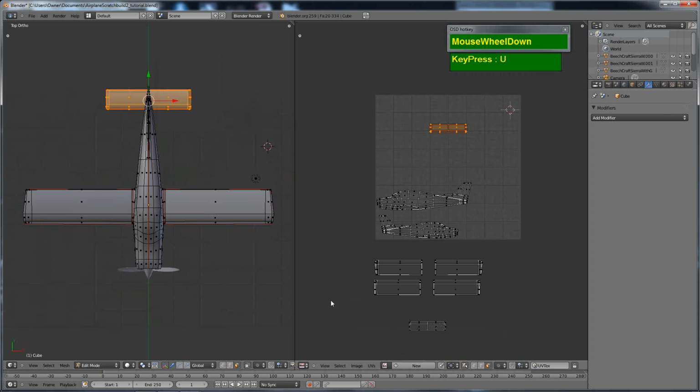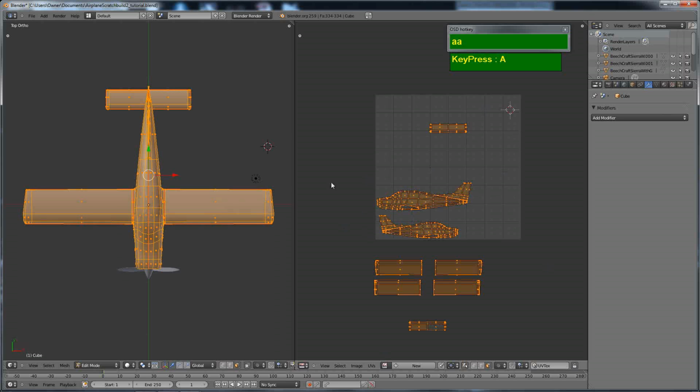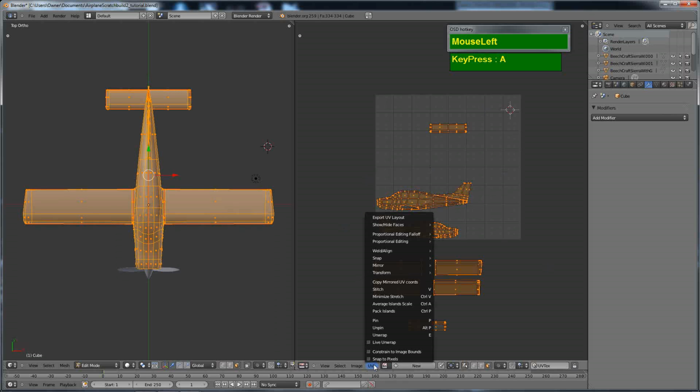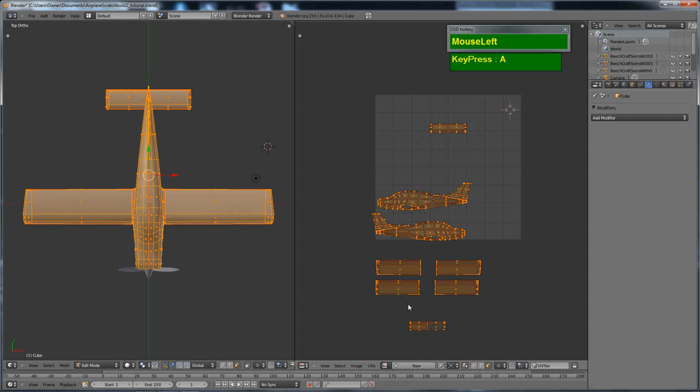So if you want to unify or normalize the scale in proportion to each other, you press A to select all the islands and then you click on UVs and Average Islands Scale. Once you have done that, everything will be scaled proportionately correct to each other as in the real model. Okay, so you can do this.